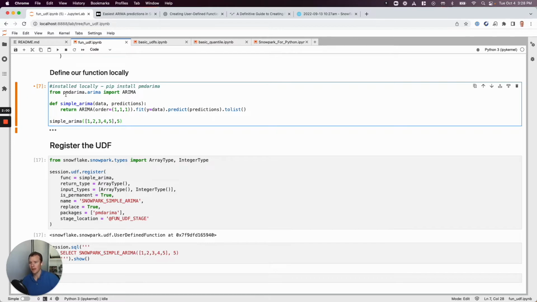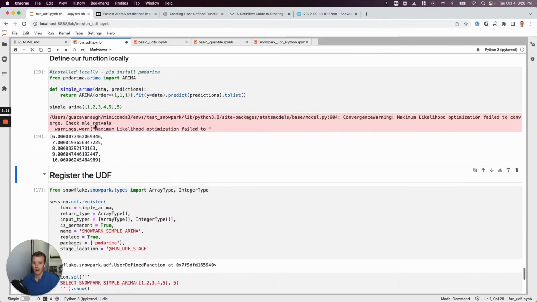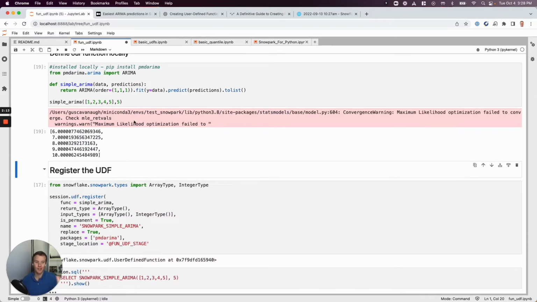This is super basic. I've got this import, pmdarima. I did need to install this with pip in my local environment, but once done, I make my basic function, copying directly from Felipe's code. Here we go. We've got the basic model. It's not a great model. We're getting some warnings. Hey, it's not fitting that well, but that's okay. This is just an example.